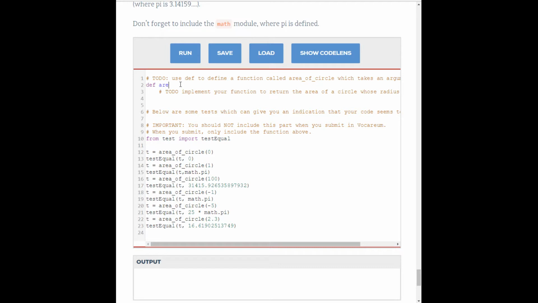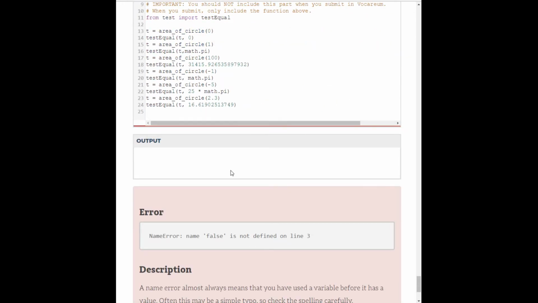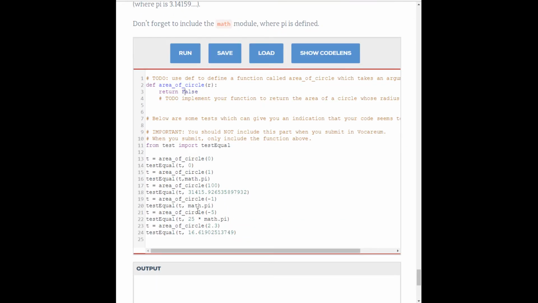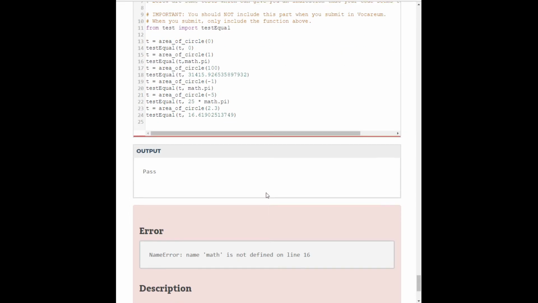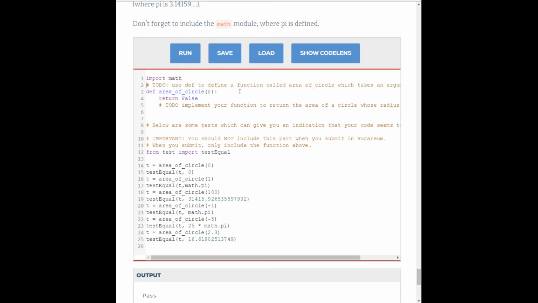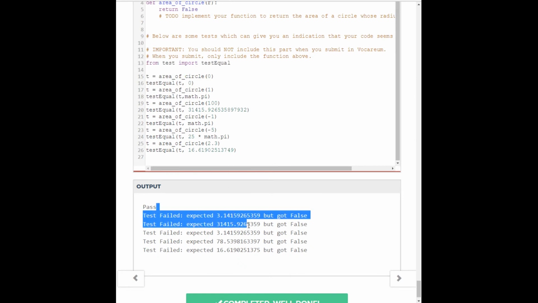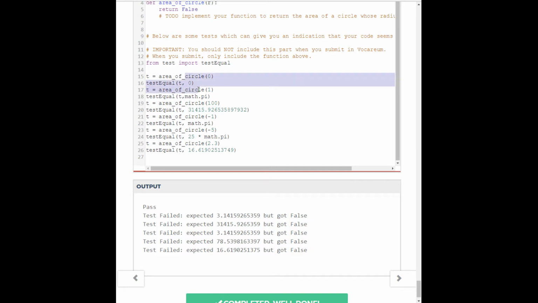So if I define area of circle r like they asked me to, and then don't actually return anything, I'll just return false and try to run it. Whoops, return, is it capitalized? Return false. Yeah, there we go. And make sure that I import math. So there we go. You can see here that it's going to tell you when you try to implement it whether or not your test actually returns what they expect for the answer when they pass in these numbers.